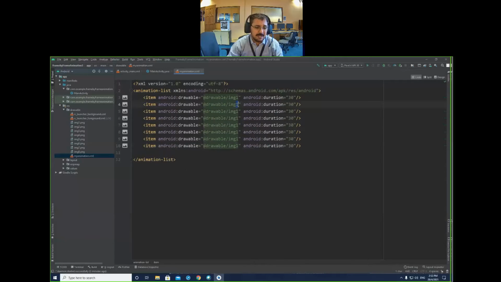Now just change the image names according to the images that you have. The image name must match these names. Okay, so 3, 4, 5, 6, 7, and 8. So we have the animation list now.